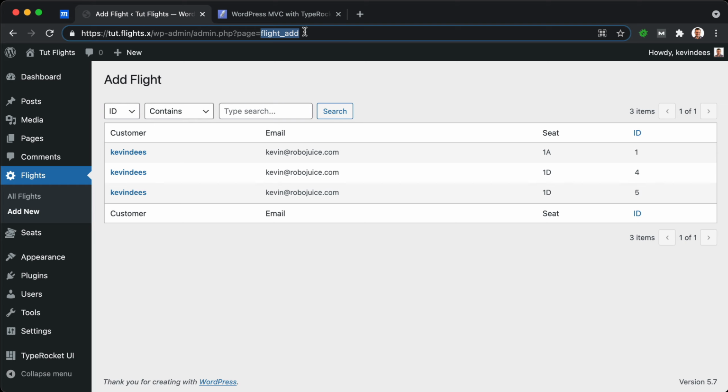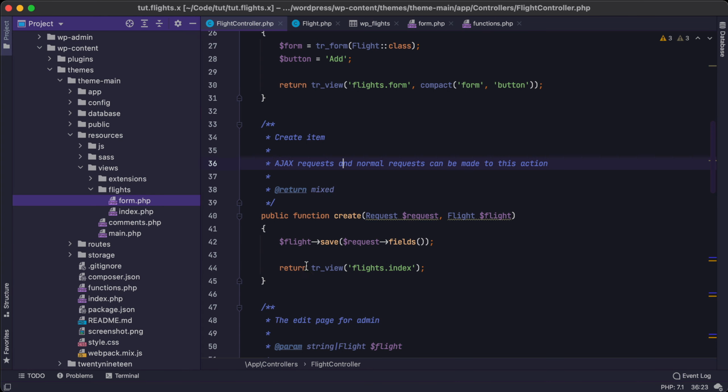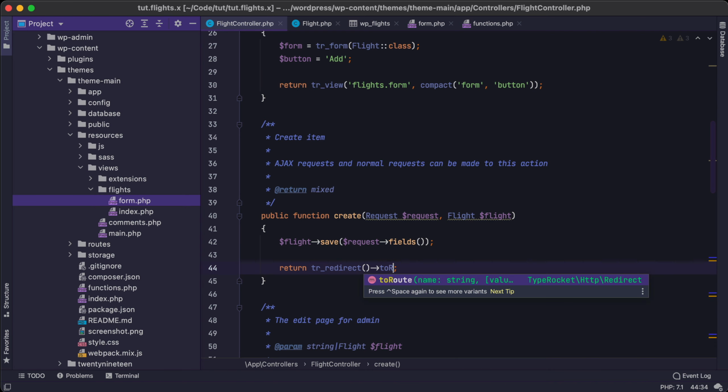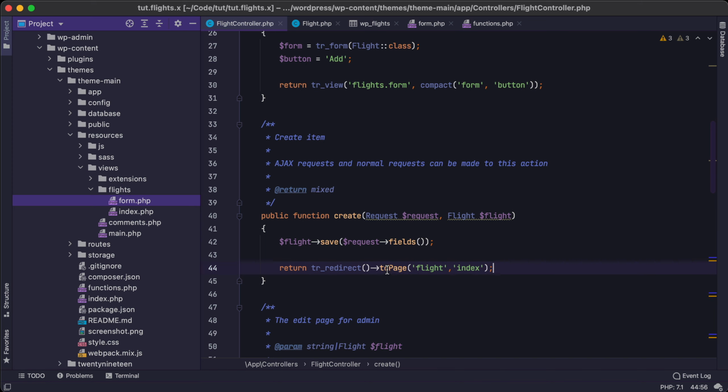However, we're on the add page, and that doesn't really make a lot of sense, especially in terms of browser navigation. So what we really want to do is return to the actual index page instead of just printing out a view. So instead of returning a view, we can return a TR redirect. And this will simply send us a redirect to a specific page. So we'll do flight, and then we will do index, and that will return us to the index admin page. So flight index is what we're looking for, not flights, simply flight.